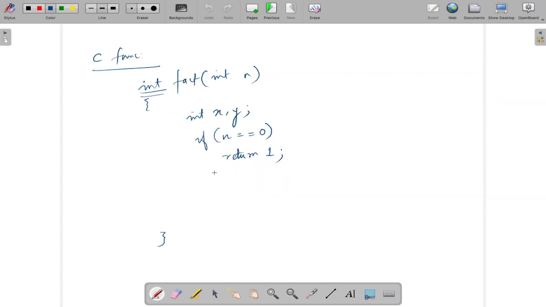So how do we write this? If n is equal to 0, return 1. Else, you don't have to write else because there's a return statement here. So we have to do n into n minus 1. What I will do is, I'll use x here, right? x is n minus 1. y will be factorial of x. See, let me rewrite it again.